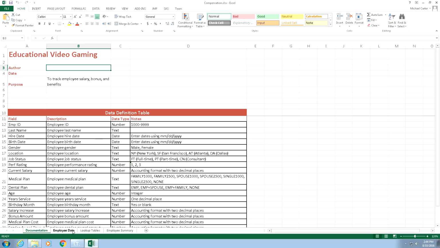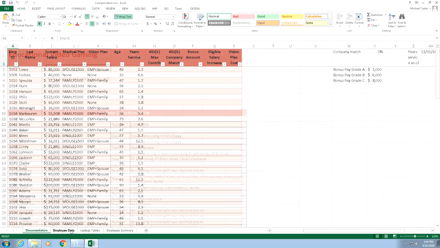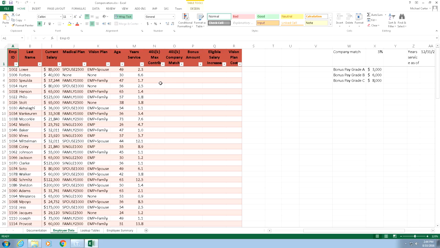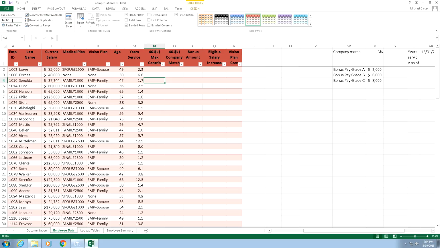So the third step is going to the employee data worksheet. So it looks like this. Make sure that you click inside somewhere in any one of the cells inside the table to open this tab here. It says the Table Tools Design tab, and we're going to rename the table.